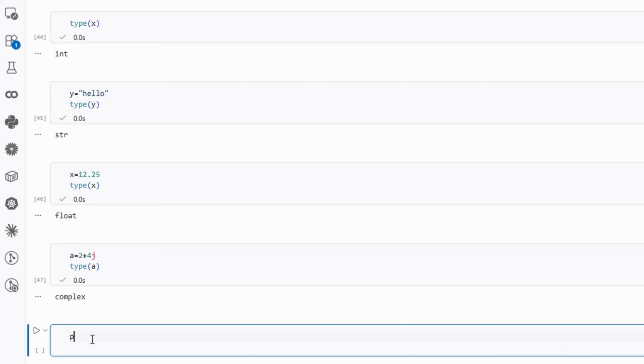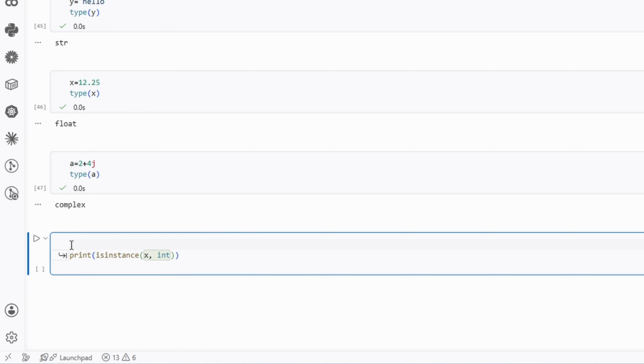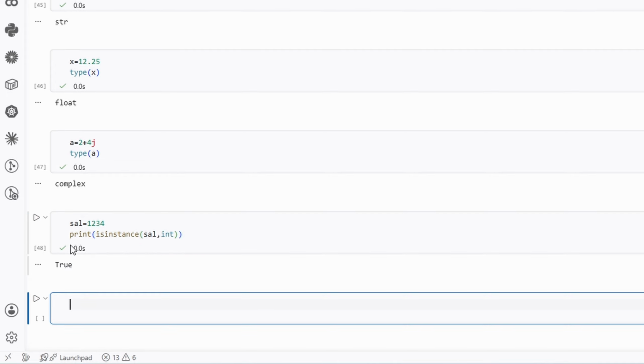Now print isinstance. Suppose I'm declaring a variable called salary equal to 1234. With isinstance, I'm going to see whether the salary belongs to the integer category or not, so isinstance of salary comma int. It will give true or false. Type, in contrast, tells what exactly this particular value belongs to.